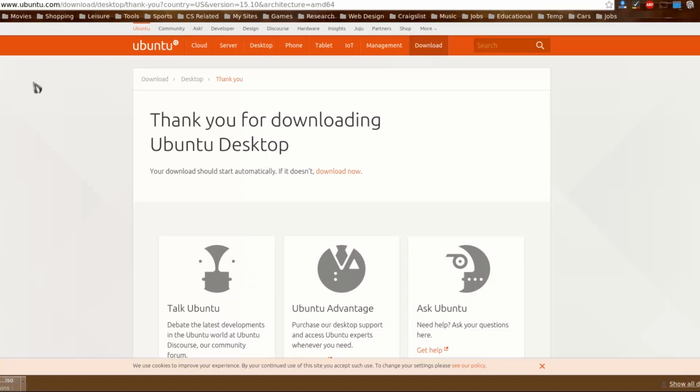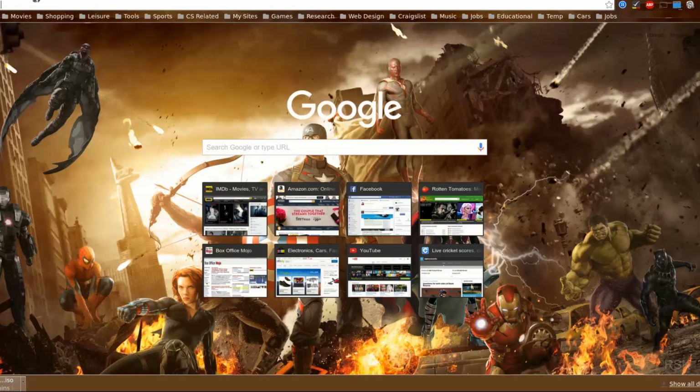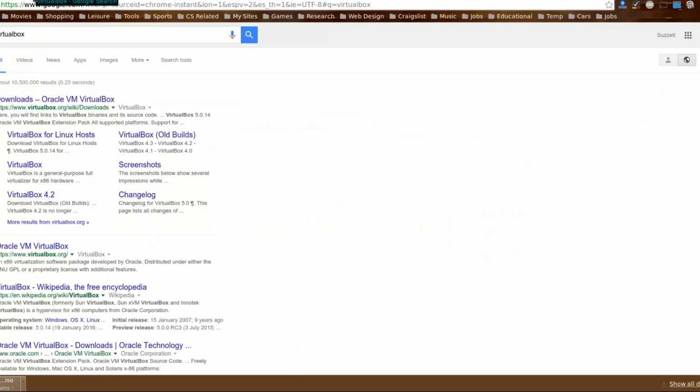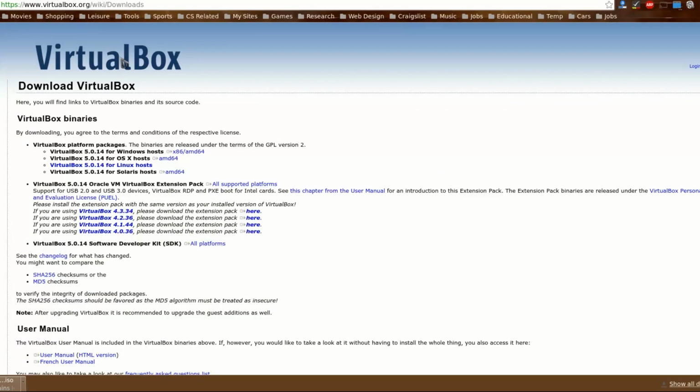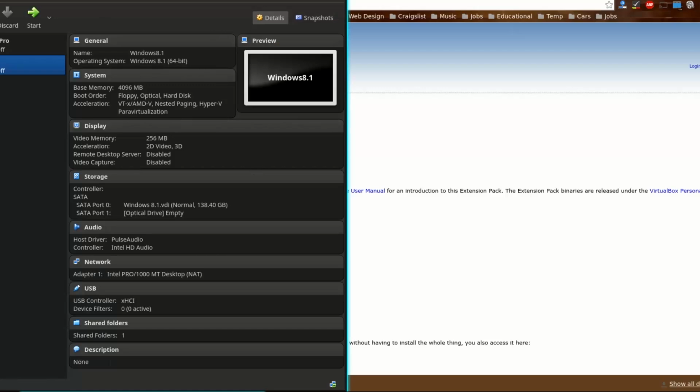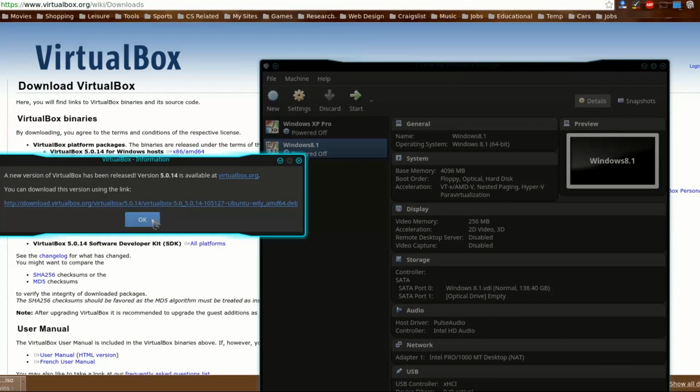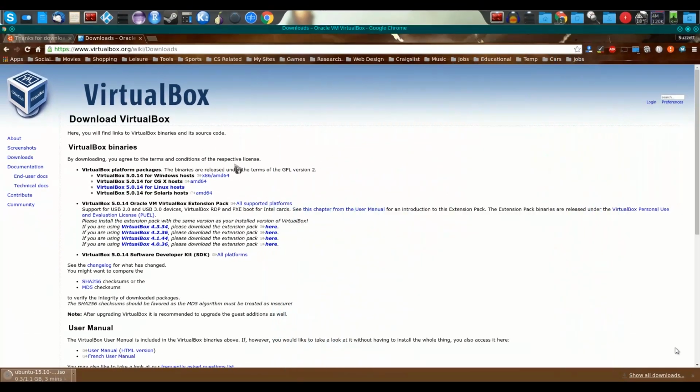So while this is downloading, I want you to go ahead and also install VirtualBox. Just go ahead and install VirtualBox for the operating system that you're using. For me, I'm using Linux, so I would install VirtualBox 5.0.14 for Linux host. If you're using Windows, then you can download for Windows. For me, I've already installed VirtualBox, so I will not be doing that, but it's a very straightforward process. So go ahead and download VirtualBox and install it on your computer.